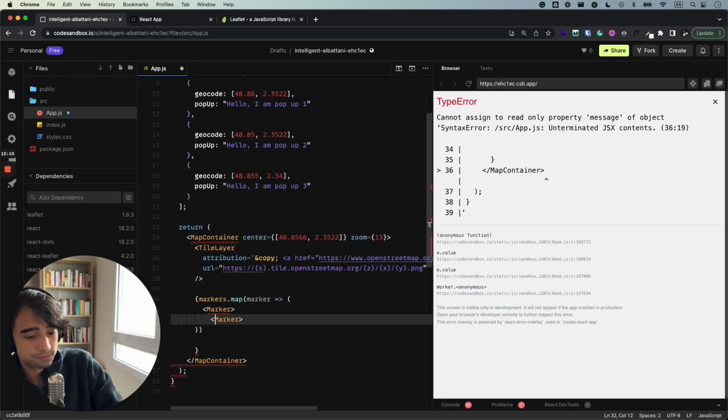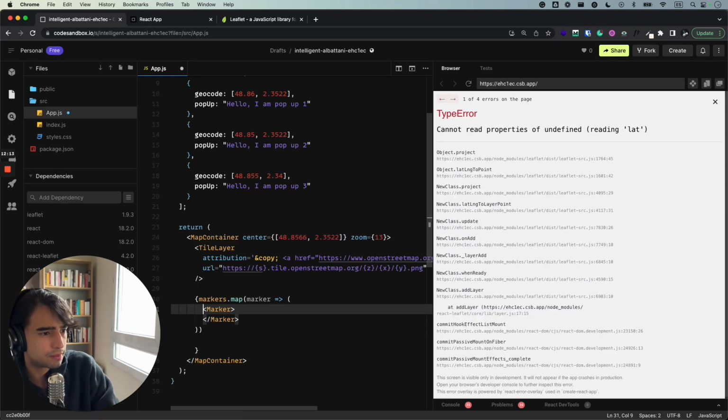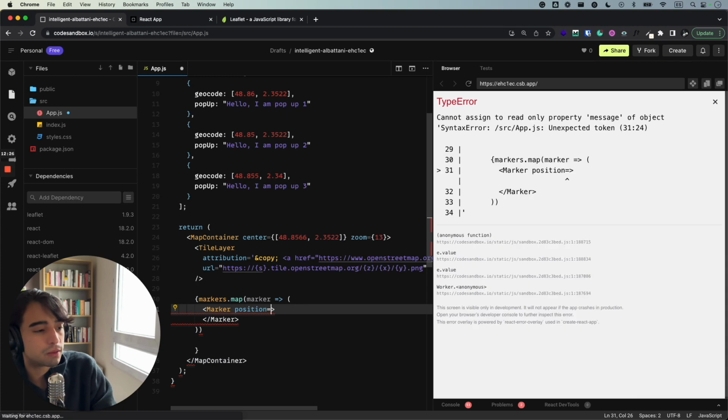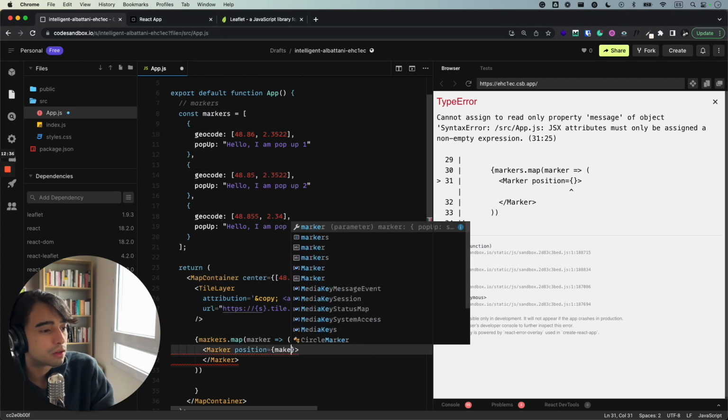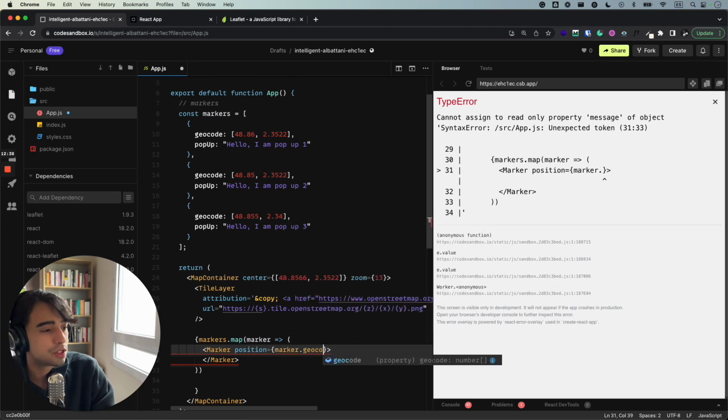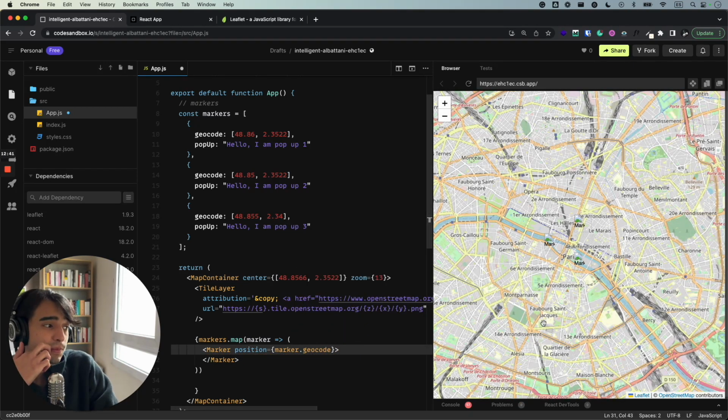There you go. Now this is supposed to work if I'm not mistaken. There you go. And in order for your marker to actually work, you're going to want to set a position to it. The position of our marker in this case actually comes from our element right here, and it's going to be marker.geocode. Okay, so let's just write it down here. Marker.geocode. There you go. So, all right, now we have our 3 markers, and it's working pretty good.